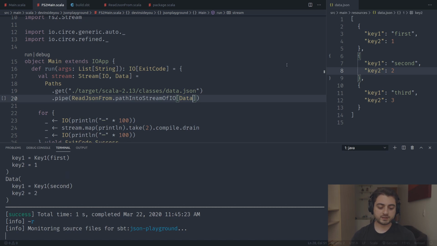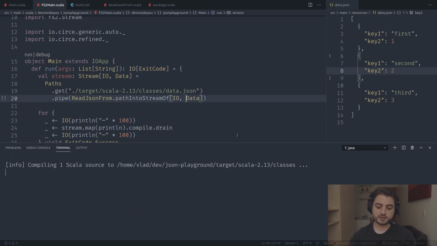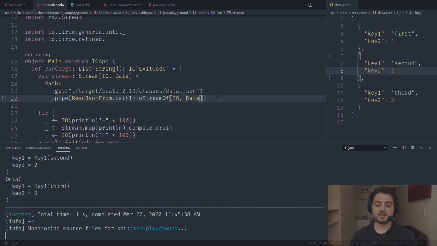As you can see, it already worked. It took only the two elements because we have take two over here. Let's remove the take two, and it's going to take all three elements. Or we can say just IO and data, and it should be fine. So this is exactly the same thing. One is in this final tagless style, the other one basically hard codes the IO.